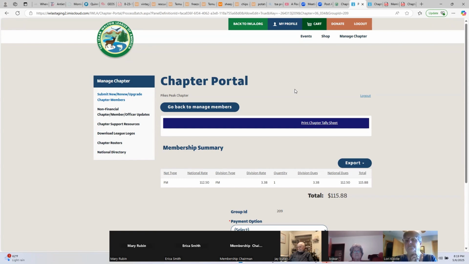I do not see anything else coming in at this point. Okay, well, so there was one. It says, so the second adult member cannot use the main person's email? No, they cannot.